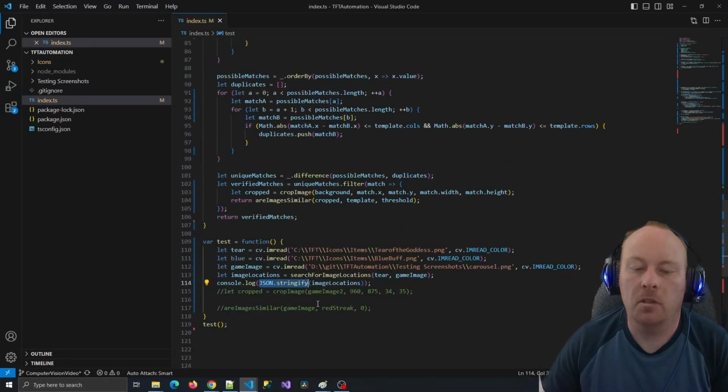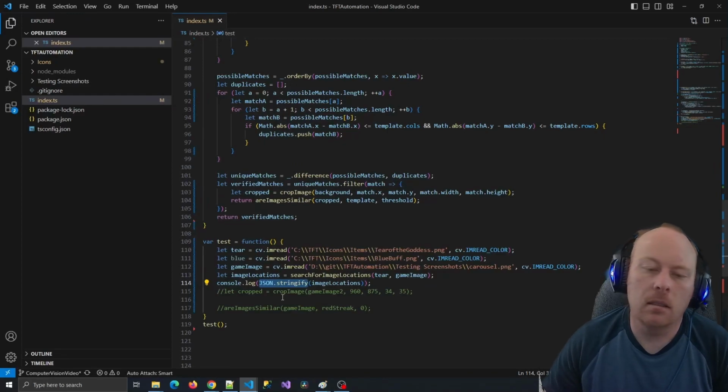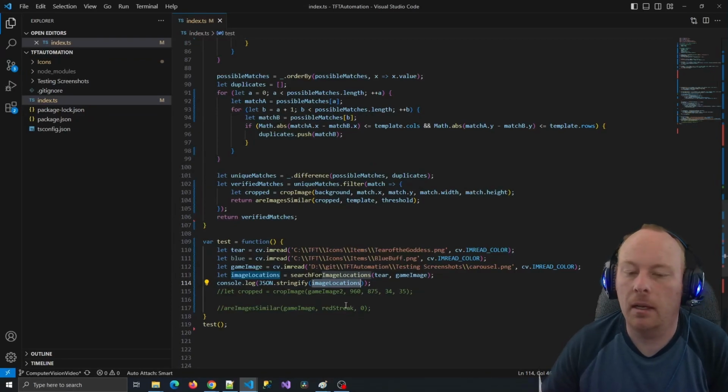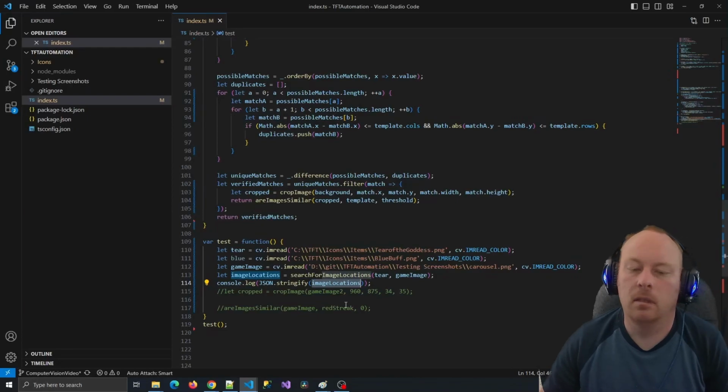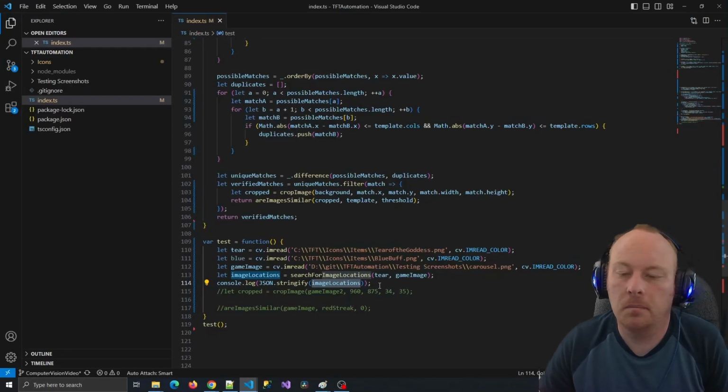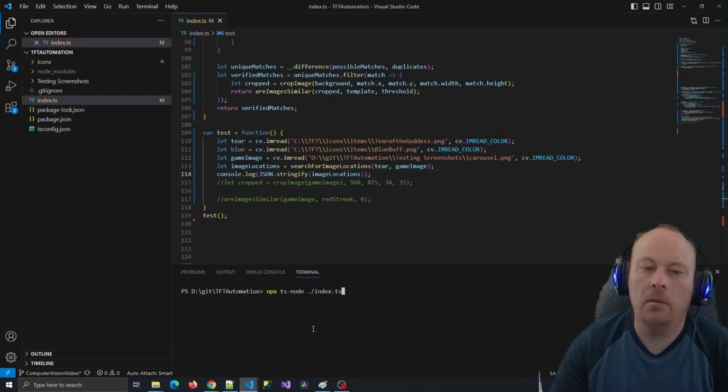JSON.stringify takes a JavaScript variable and converts it to JSON format. JSON is designed to be both human and machine readable, so it's useful for logging messages, in particular when you have values that are complex. In our case, image location is an array, but inside the array are rectangle objects which have an X, Y, width, and height. This allows me to print all of that to the screen really easily for debugging. So let's open up the console and run our code.